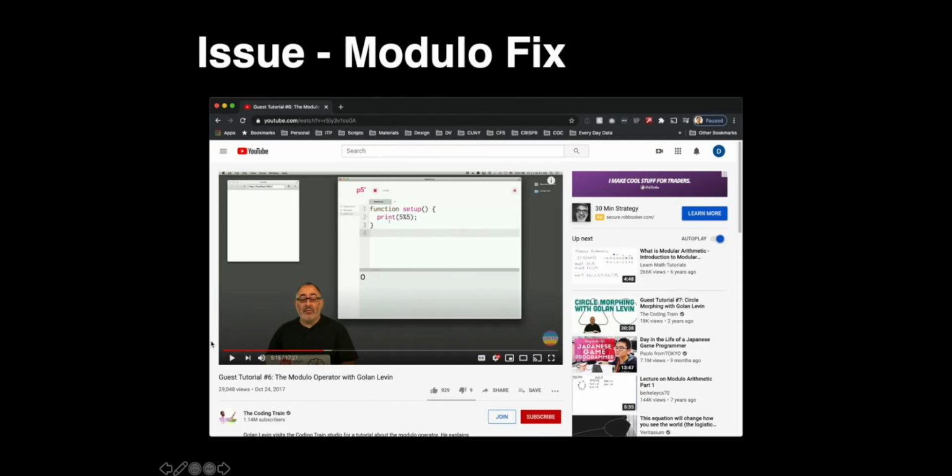Now, rather than me trying to explain this in more detail, I am going to recommend you guys look at this video that is a guest video by Golan Levin on the Coding Train, where he's talking about what the modulo or modulus operator is and how it works, specifically when it comes to P5. So I'll add a link to this YouTube video in the description on the YouTube video for this lecture, as well as on the class website for you to check out if you still are confused by this.